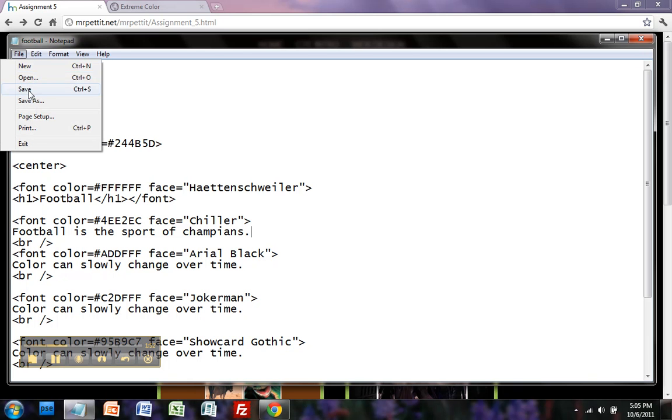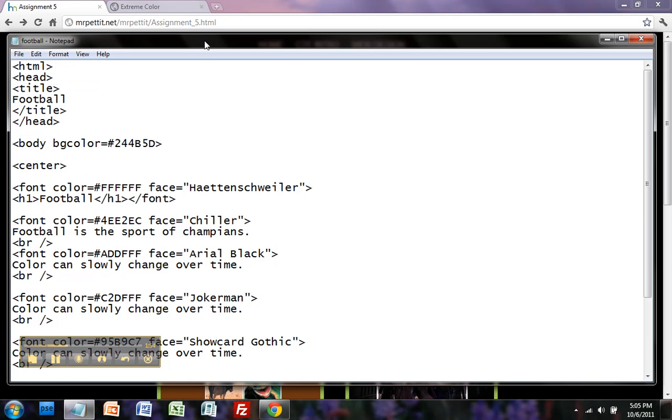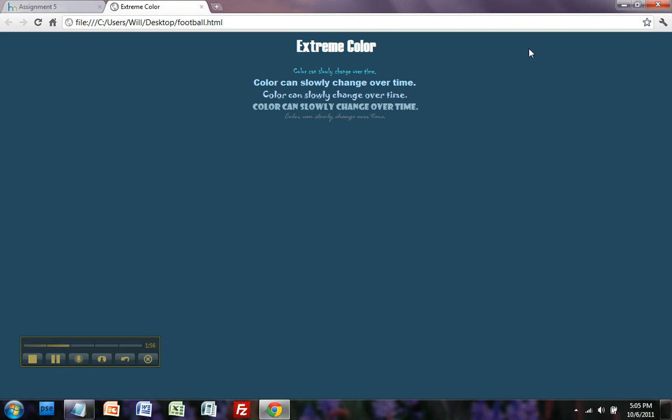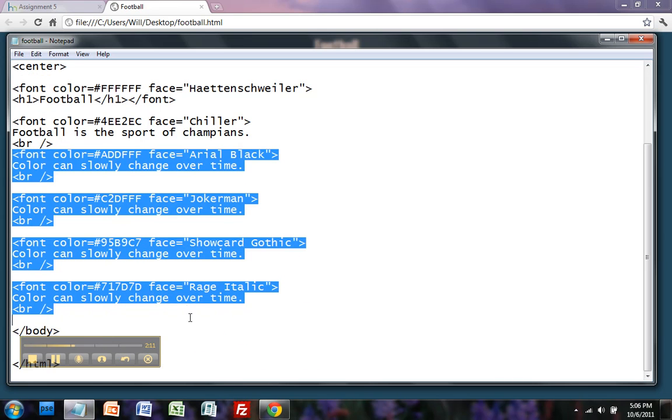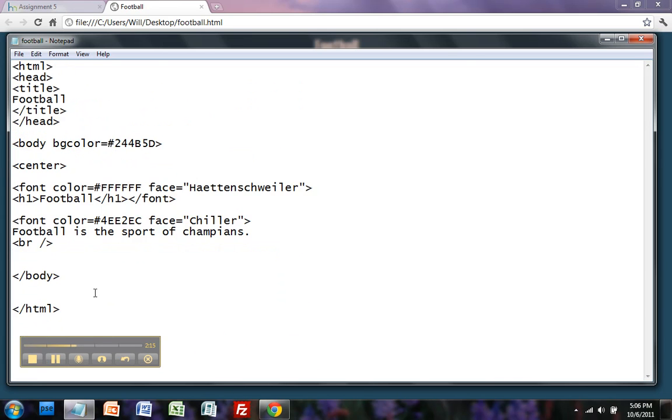Now file and save. Come back here and I hit refresh. So now you can see it says football. Football is the sport of champions, which is a lot like the other one, but doesn't look quite right yet. So I'm going to come over here, and after the champions thing, I'm going to go ahead and erase all of this except for the body and HTML tags, which I will still need.